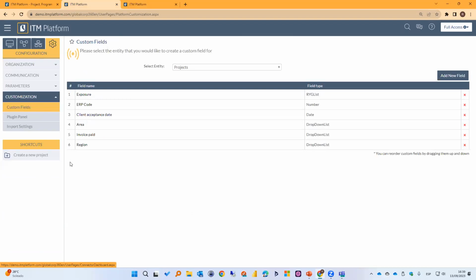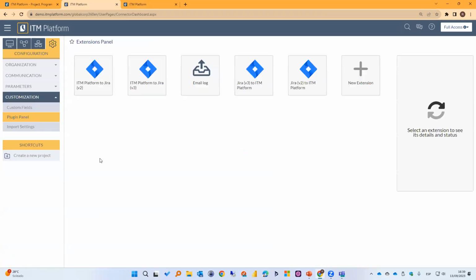All right, real quick, the rest of the configuration settings in here, we have a plugin panel. This will allow you to create plugins. What are plugins? Plugins are extra features, extensions to the ITM Platform list of features. For example, maybe you would like to create an interface with Jira. This is our typical example. Well, for that, we have a pre-configured extension. You just need to enable it and connect it to Jira.